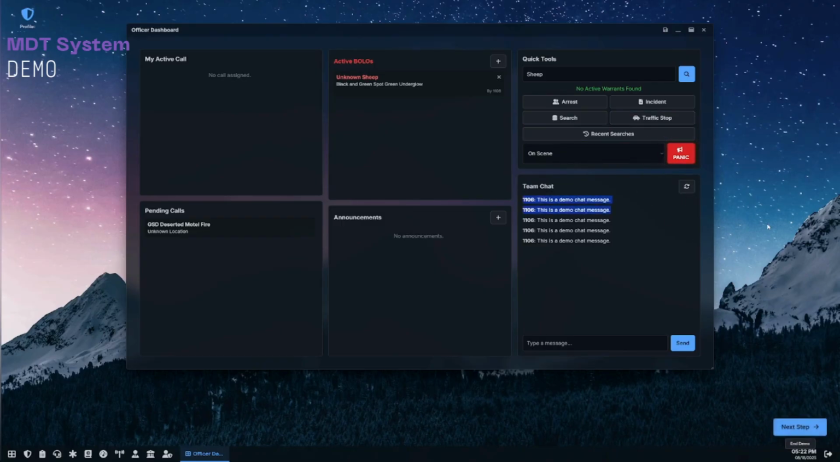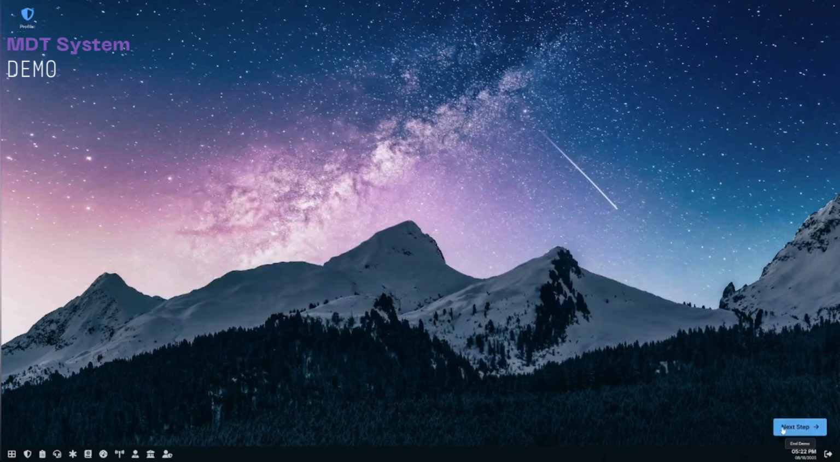The integrated team chat allows for secure, real-time communication between all online units, perfect for coordinating a scene without clogging up radio channels. Now that we've seen the dashboard, let's close it and move on to our primary investigation tool.